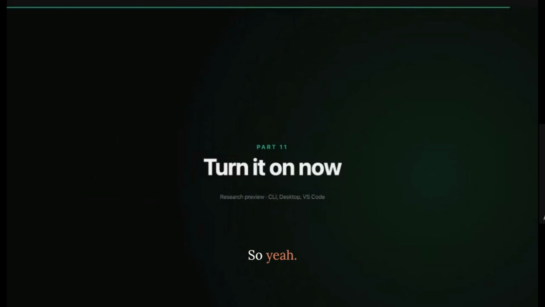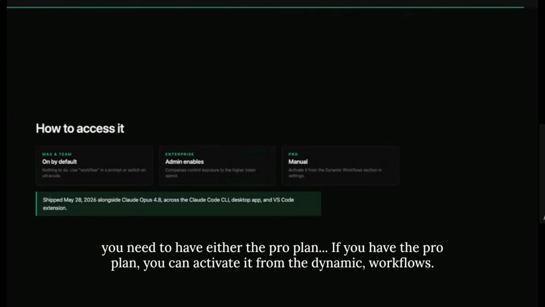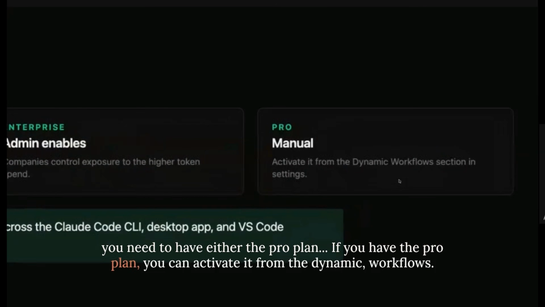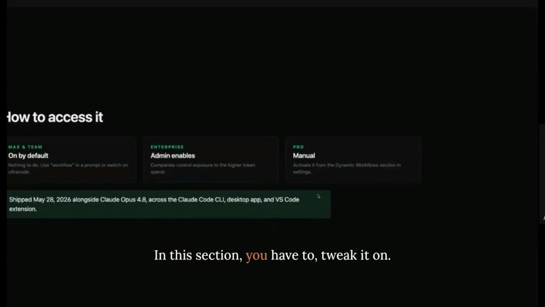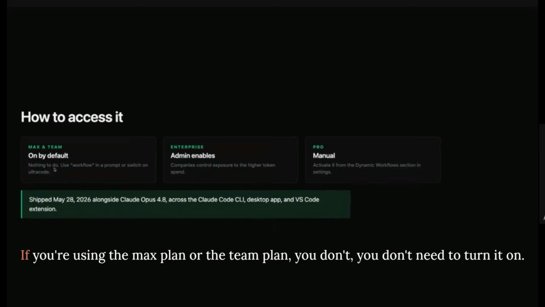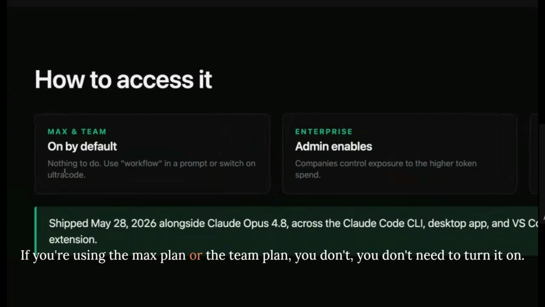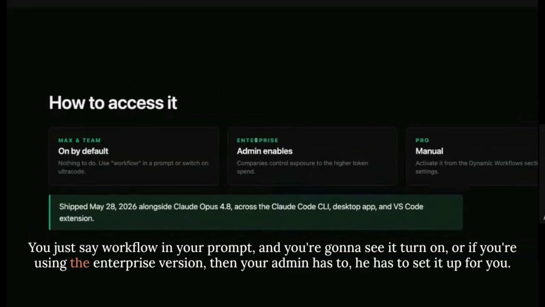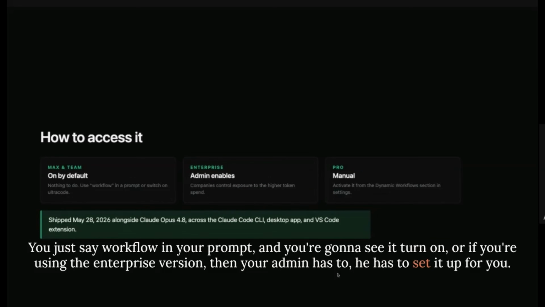So yeah, this is how you're going to turn it on. You need to have either the pro plan. If you have the pro plan, you can activate it from the dynamic workflows section, where you have to toggle it on. If you're using the max plan or the team plan, you don't need to turn it on. It's on by default. You just say workflow in your prompt and you're going to see it turn on. Or if you're using the enterprise version, then your admin has to set it up for you.